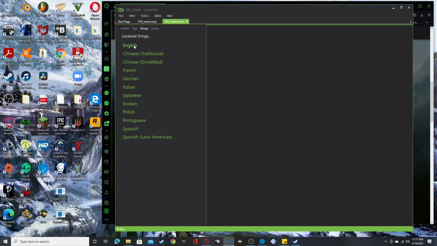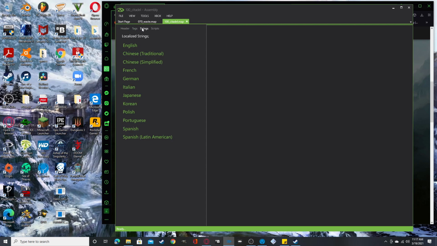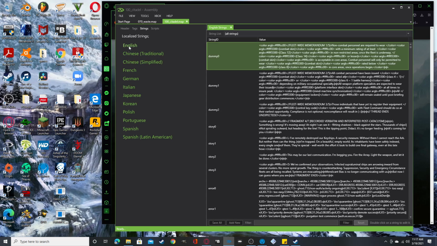This will actually go into making strings. This will be like a tutorial for making strings as well, because some people will have trouble with this. I also had trouble with this. But as soon as you go to strings, it's right here, right next to tags. When you first open up tags, strings is right here. After you open up strings, you want to open up your localized language. In my case, I'll open up English.